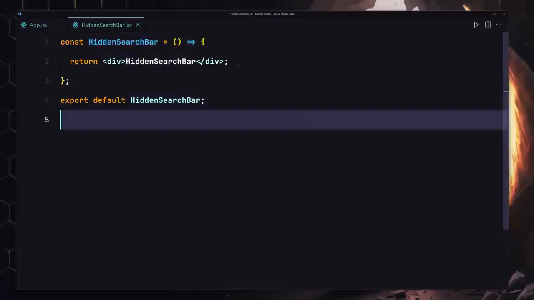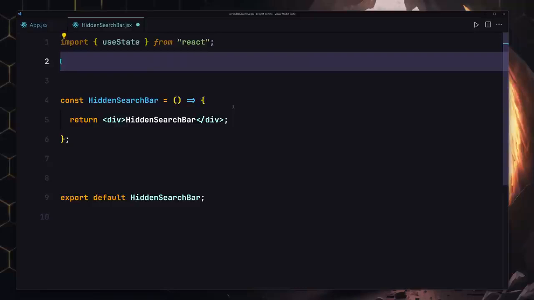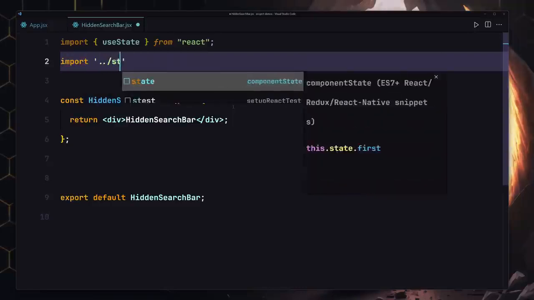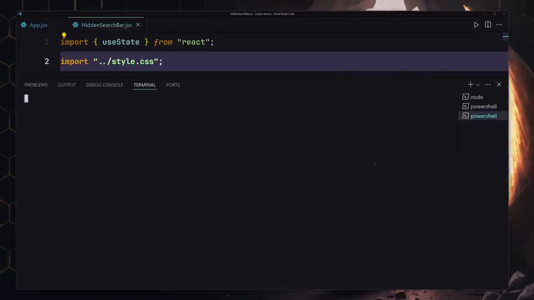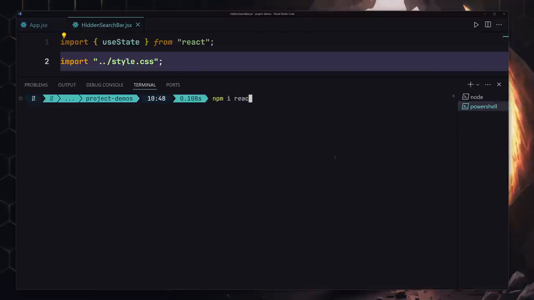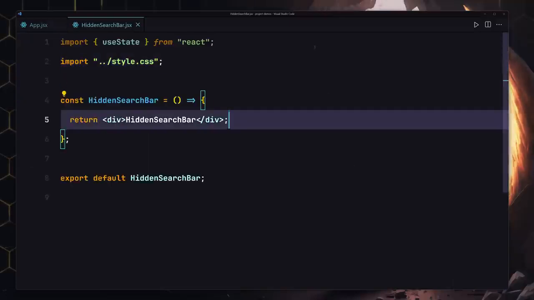So the next thing that I want to do is that I want to grab first of all my state. So I'll use useState, and we will also need to grab our CSS. So I'll go to my style.css. We would also need to install a third-party library which is called React Icons. I'm going to be using npm i react-icons, and now if I hit enter, it's going to install that on my machine right away. Okay, now that's successfully installed.